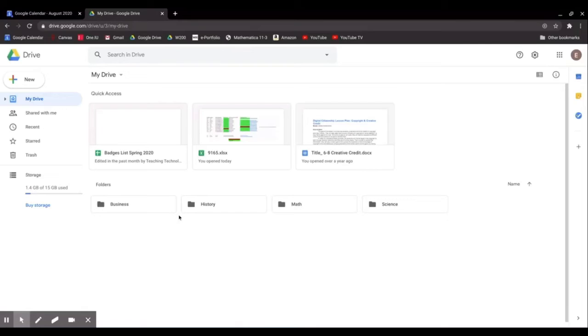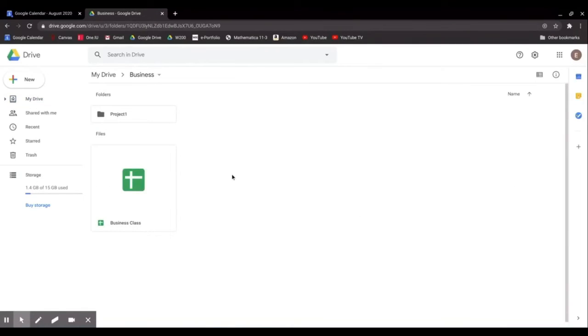So I would recommend that students add their class folders here in their main drive, and then within each class you can create other folders for projects, homework, assignments, study guides. They can do that and break that down further into their class.